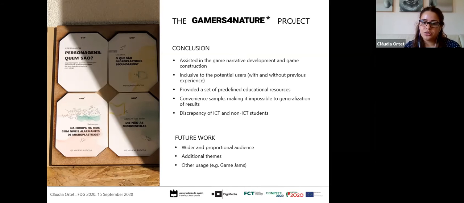Nevertheless, a few limitations should be considered for this research. The first one was the selection of the participants, which was made through convenience sampling, not allowing for the generalization of these results. Moreover, there is also a discrepancy between the number of ICT and non-ICT students, and this does not allow for comparisons between the outputs of each group.